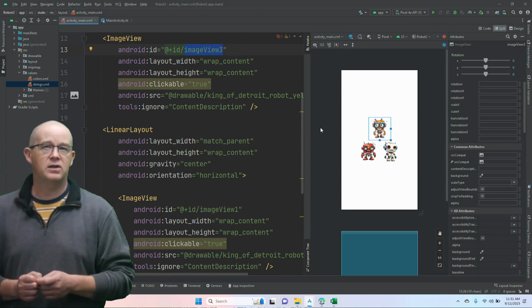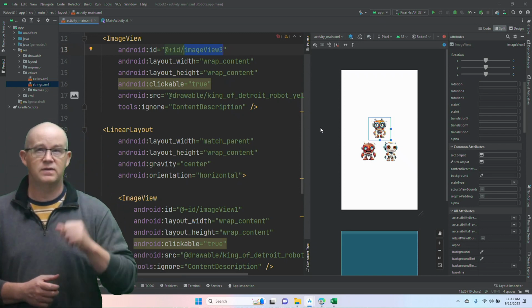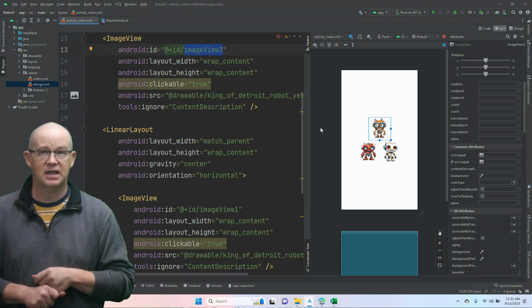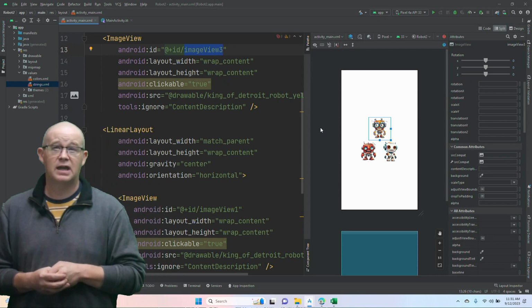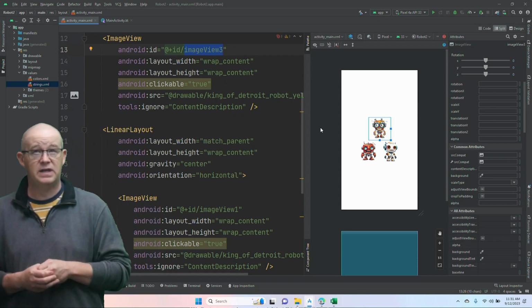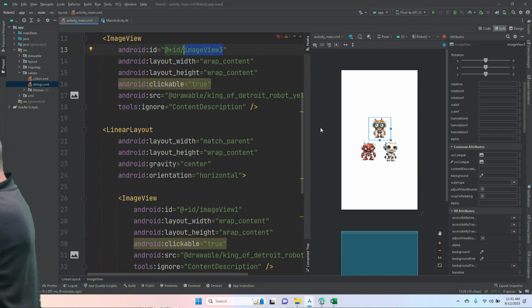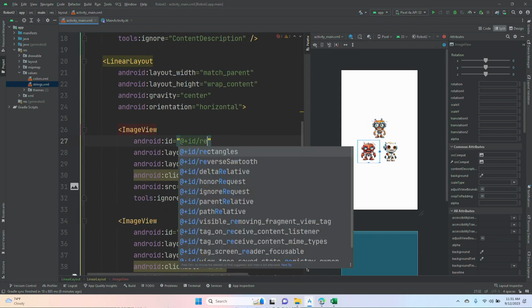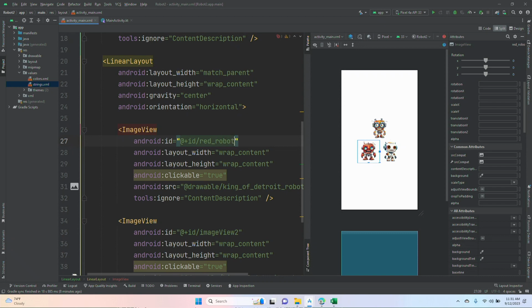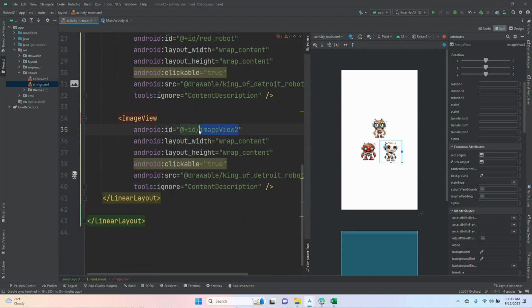One of the first things I noticed when I brought this file up was that I had some very generic IDs, image view 1, image view 2, etc. I had a student in class who said that that was not the case when I made the last videos, but somehow whatever IDs I had there are gone. So I'm going to change these to something a little bit better. This will be the yellow robot, the guy that's number 3 outside of the nested linear loop. This will be red robot. And this will be white robot.